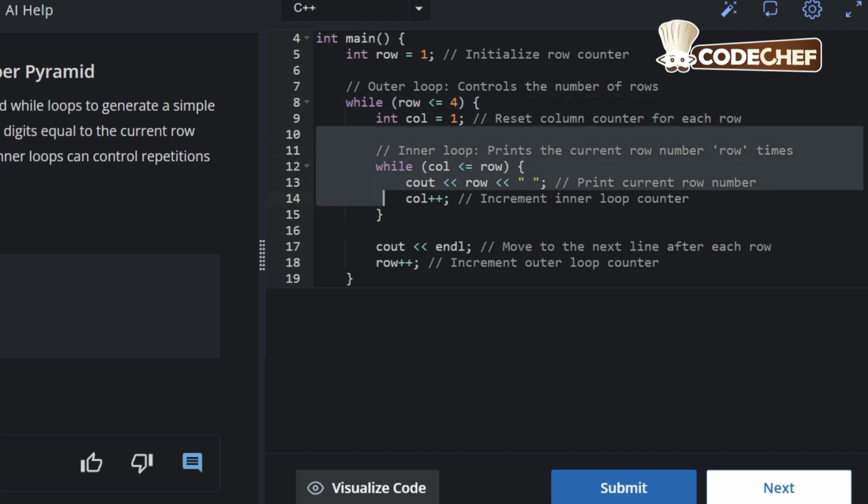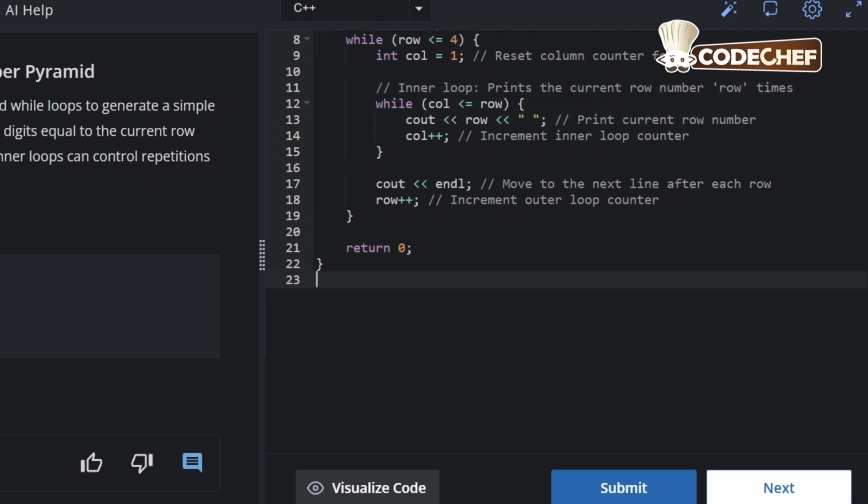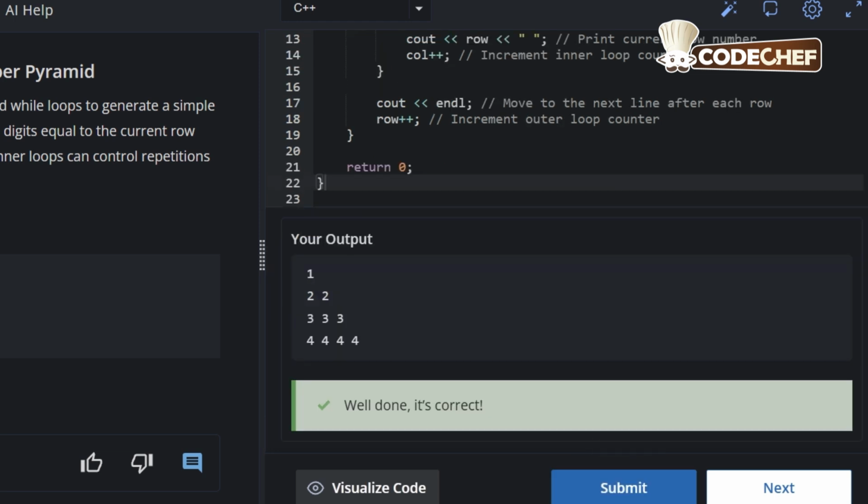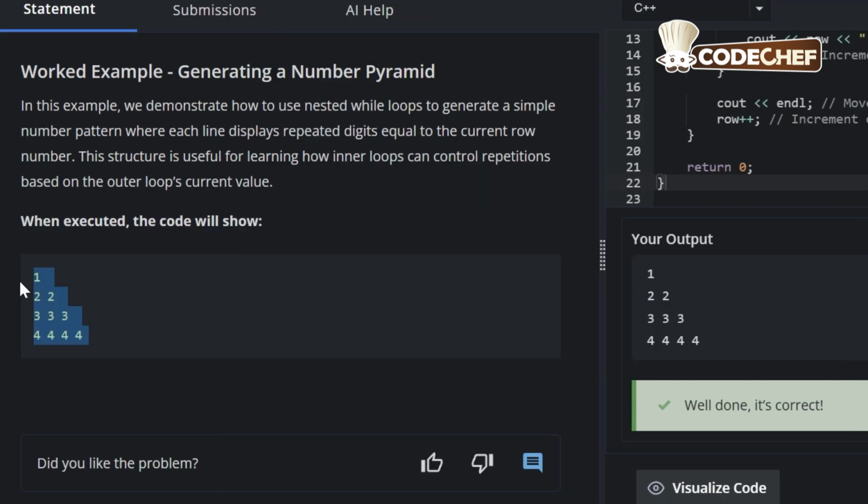Again this whole process will repeat, and finally it will come out of the while loop, then return 0, semicolon, and the main function ends here. Now let us run the program to see the output. So we got exactly similar output as per the expected one.